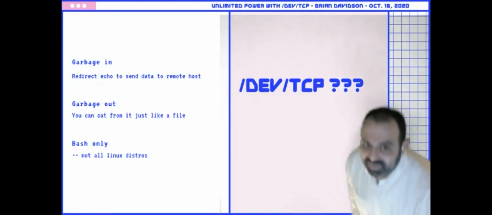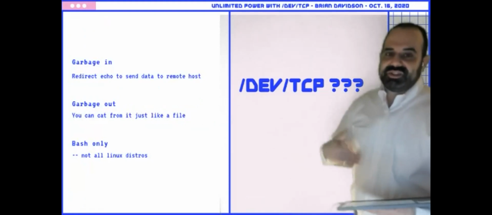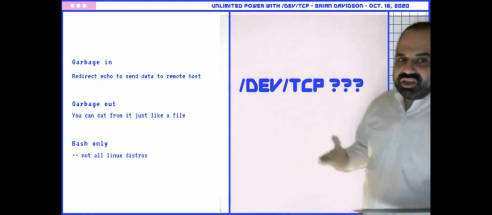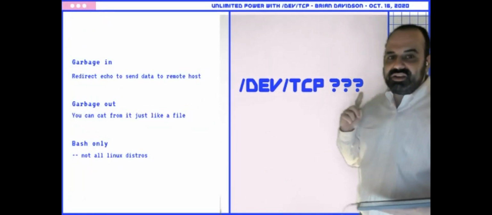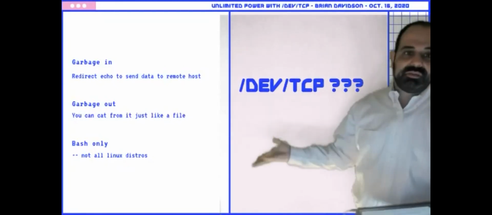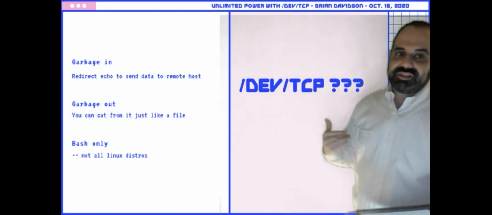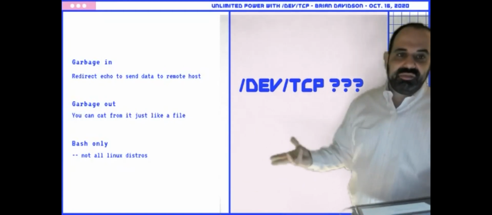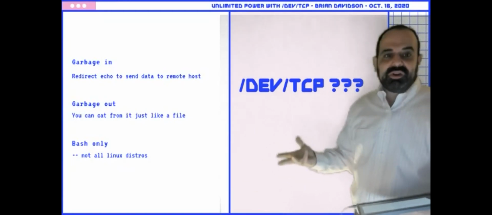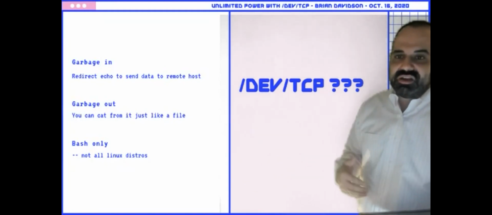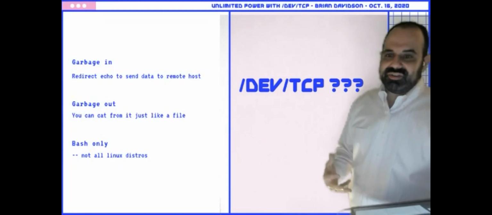So DevTCP, what is it? It's garbage in, garbage out. DevTCP right here is like a file. When you write into that file, you're sending information over a network, possibly over the internet. And when you read from that file, you're reading from that socket. You're reading that information. Some of you may have done this in Python. You might have toyed around, done a little bit in Bash, just a quick thing there, a quick thing back. But you're going to do so much more here.